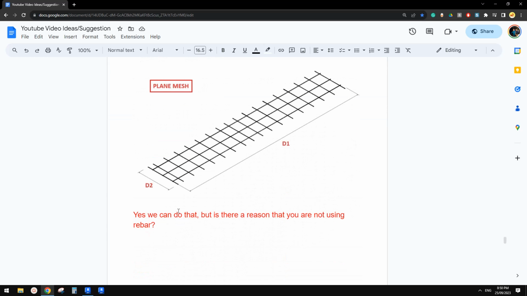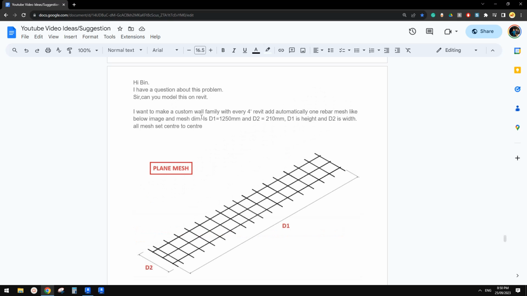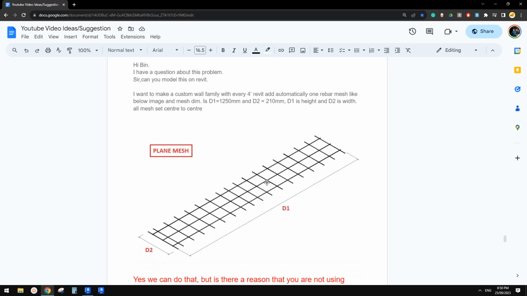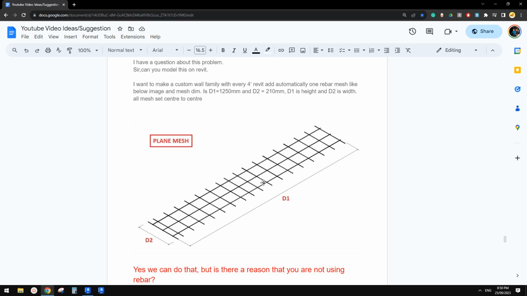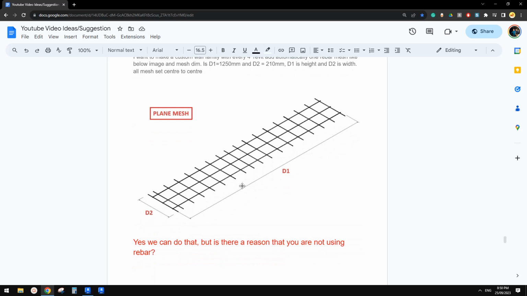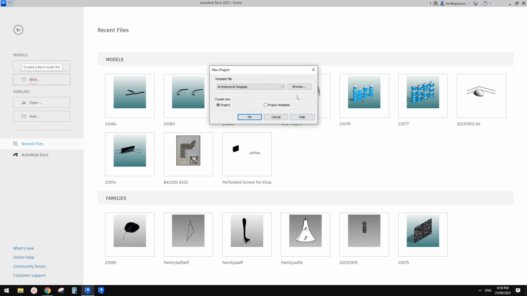Today we are going to try this one. I want to make a custom family with a 4-inch Revit automatic Rebar. So I think we have options, right? I think the easy one is we can use the Rebar structure.